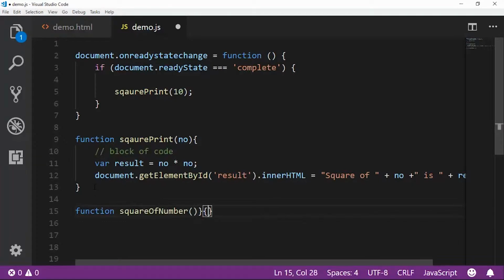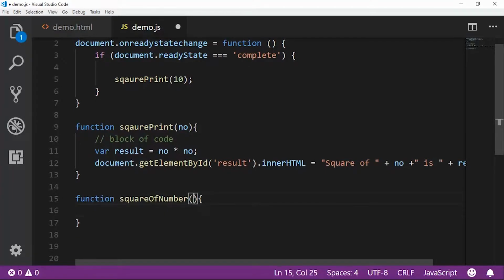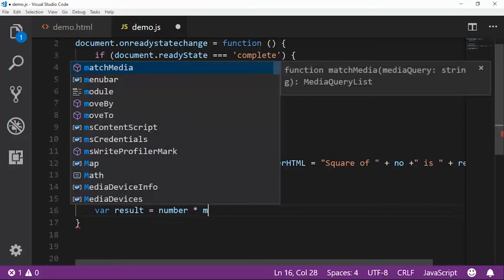Okay, and here we will pass a number, right, and we can store the square of this number in a result variable, like number multiplied by the number.